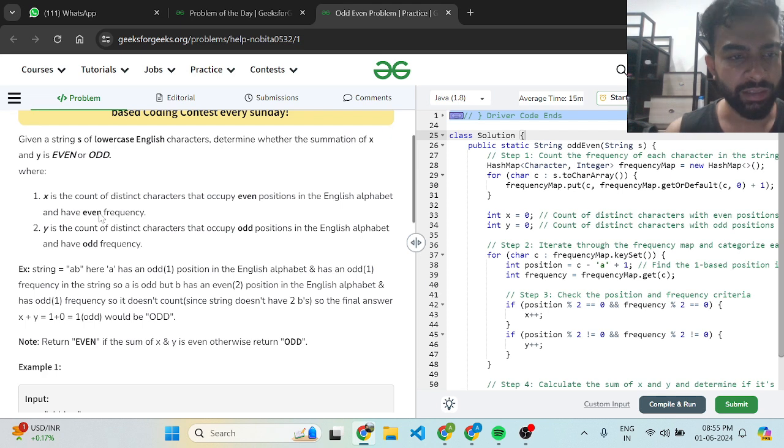in the English alphabet and have even frequency, and y is the count of the distinct characters that occupy the odd positions in the English alphabet and have odd frequency. Say for example, you take an example such as chocolate. In chocolate, you have to find out the indexing of those.